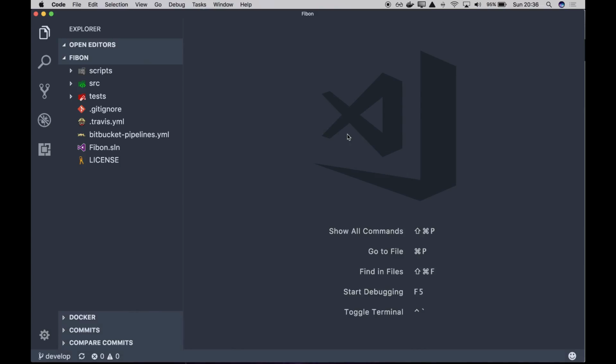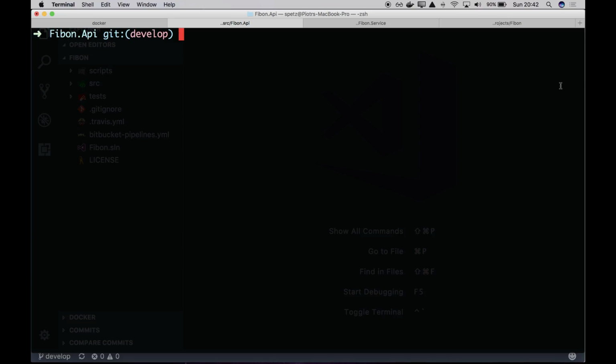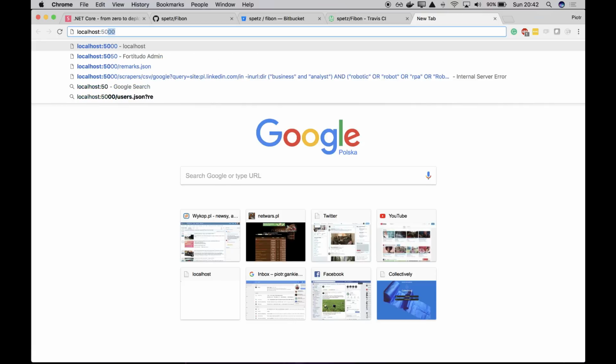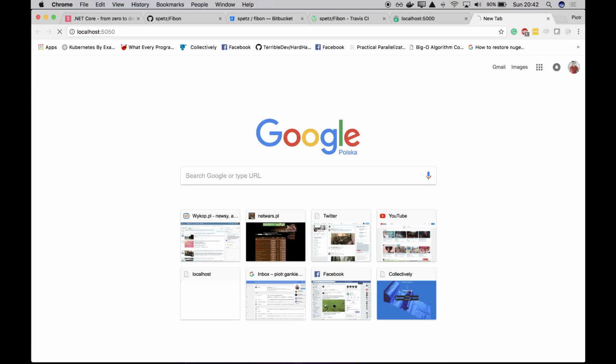I'm using Visual Studio Code, and I will run it in a classic way. Okay, let's start the app. I'll just type dotnet run to start my API, and dotnet run with this --urls, because I don't want these two apps to be in conflict in terms of the port that will be used. All right, so I have my API, I have my service here. What I can do now is open my browser, navigate to localhost:5000, and I can see there is my API, and here is my service.